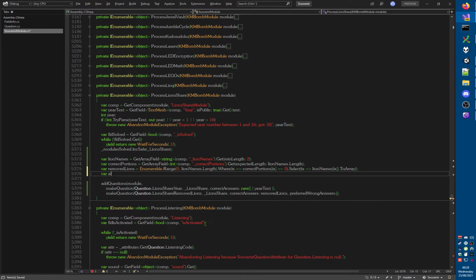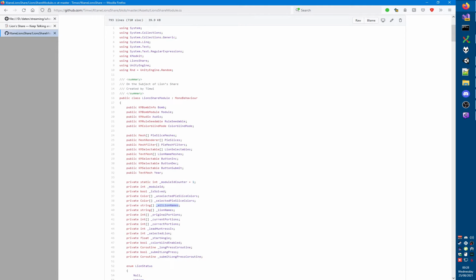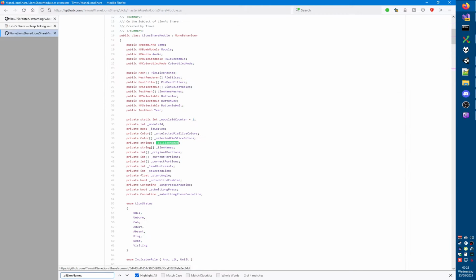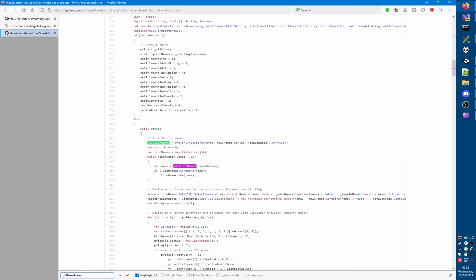So I'm going to get all lion names from an array field of type string with this name, and it is not public, right? But we expect the length of that. What do we expect the length of that to be? Oh, interesting. I made a mistake, because this will actually contain literally all of the names that are candidates for adding to rule seed. So that's not actually what I want. What I want is the result of this: lion names, which will be 35 of them chosen at random.